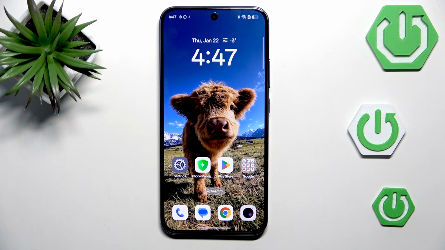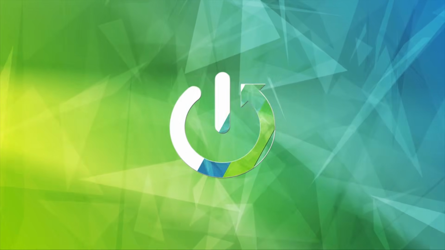Hi everyone, in front of me I've got OPPO Reno15 FS and let me share with you how to turn off ads and their personalization.